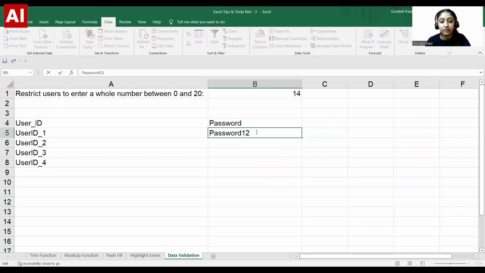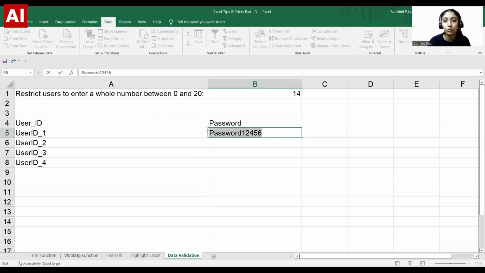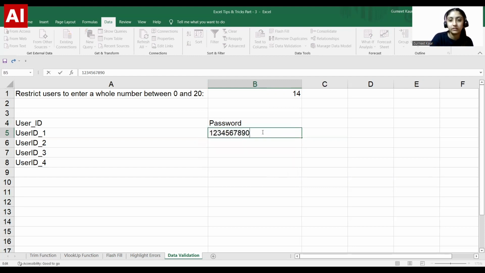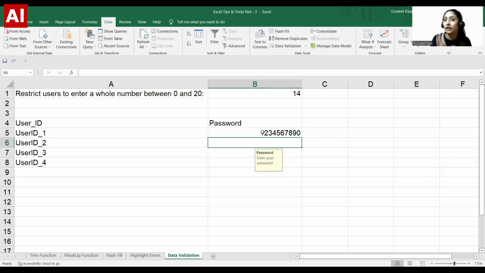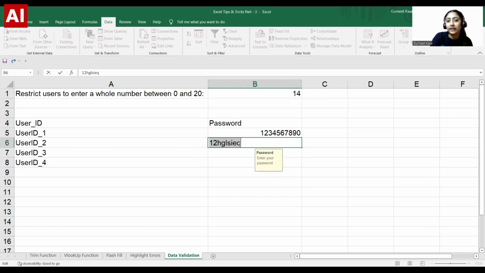But for example, if I do this, as you can see, it has given me an error: Password entered is invalid. So I'll retry it. I will delete this one and write 1, 2, 3, 4, 5, 6. See, it is still not accepted. So again 0. Now you can see that the password has been entered. Again, in this one we can do the same thing. You can see that whatever value I type, it will give me an error.